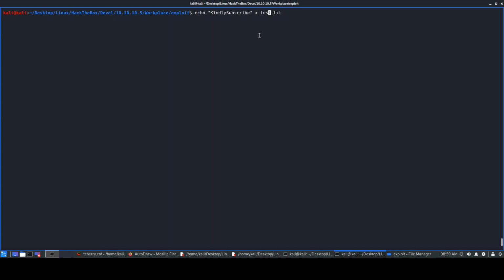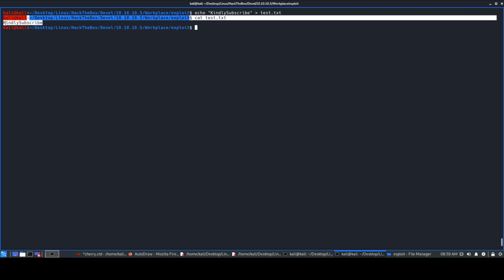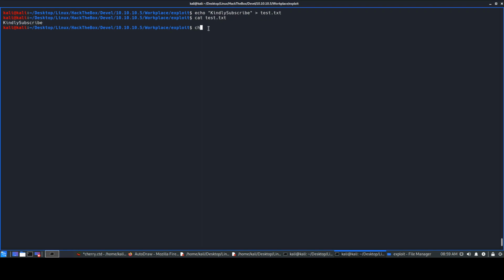But if you want to create it this way, just use echo. Echo means it will echo anything that is present inside. We'll use echo with "kindly subscribe" and save it as test.txt. This whole command will take this "kindly subscribe" and save it to the file test.txt. Let's do this, and then cat test.txt. See, this is what it does basically. "Kindly subscribe", that's it.